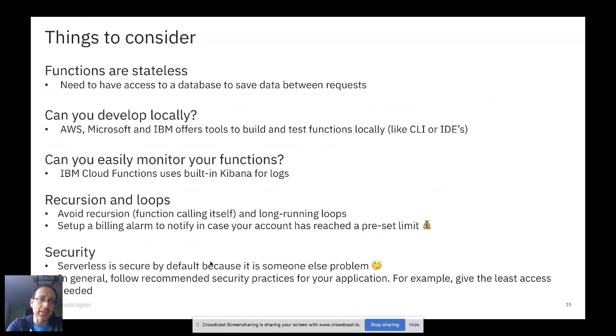Other things to consider: can you develop locally? Many providers offer tools, in addition to having a dashboard, a console where you can build and test your functions in the browser, also CLIs and IDEs where you can build and test your functions. Also, keep in mind how easily you can monitor your functions.